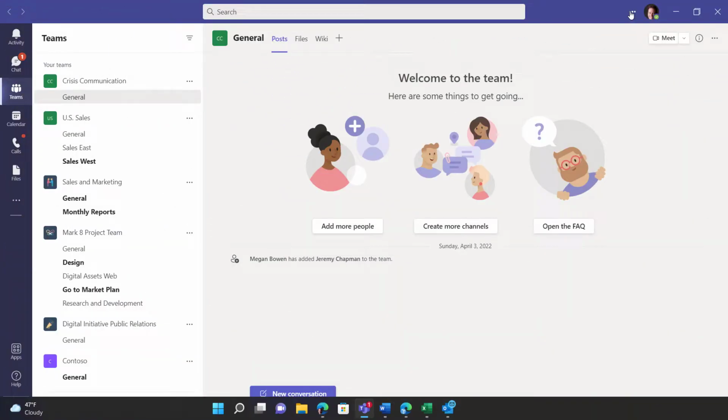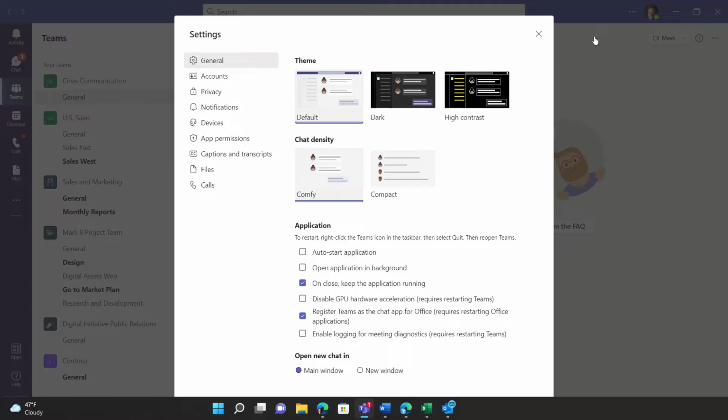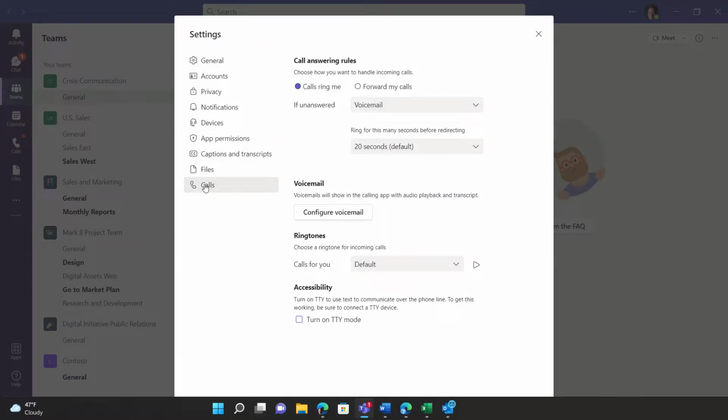Okay, so to do this, you just have to go into Settings, and then go into Calls. And then from there, you can choose different tones and sounds that you want to assign to Microsoft Teams. So here, by default, you can see that the defaults are in place. Now, I'm going to go ahead and listen to each one of these so you can get an idea of the different ringtone options that you have.